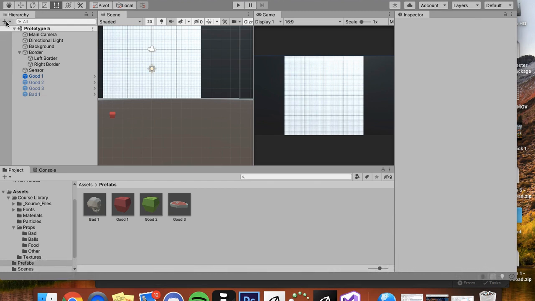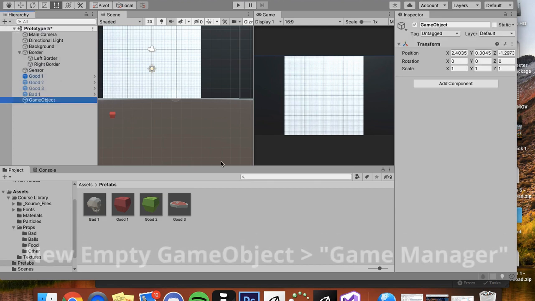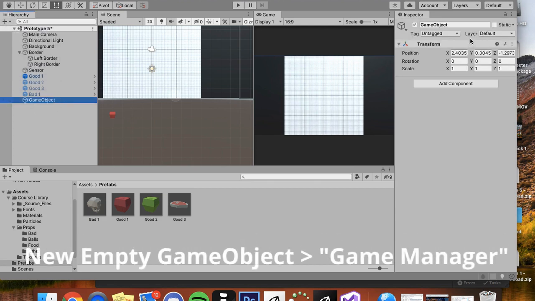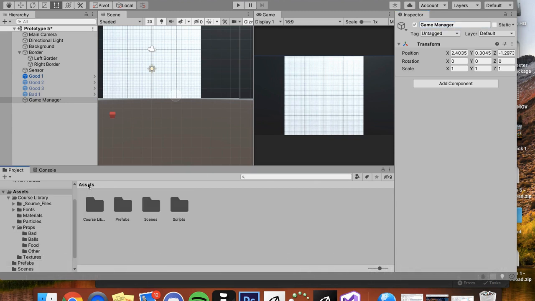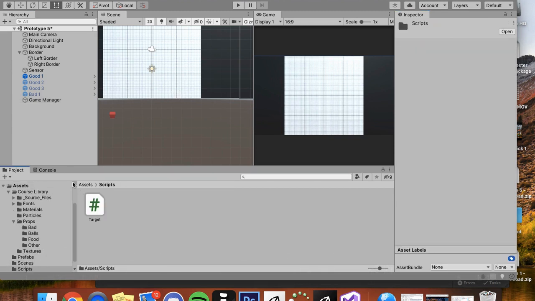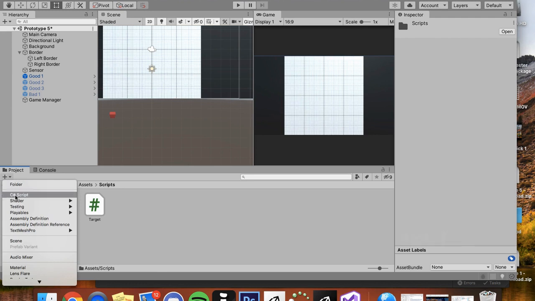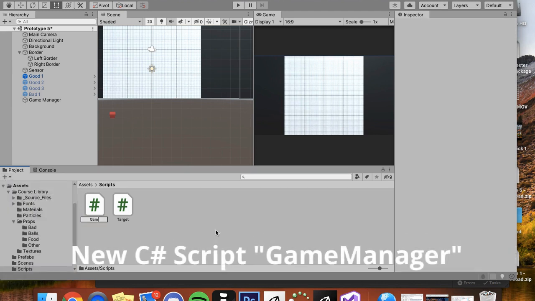So let's go over here to our hierarchy and hit plus, and let's create a game object, an empty game object right here. That's what it was, an empty game object. And the name will be Game Manager. Press return. And let's go into our scripts folder, make a new script called GameManager, no space.